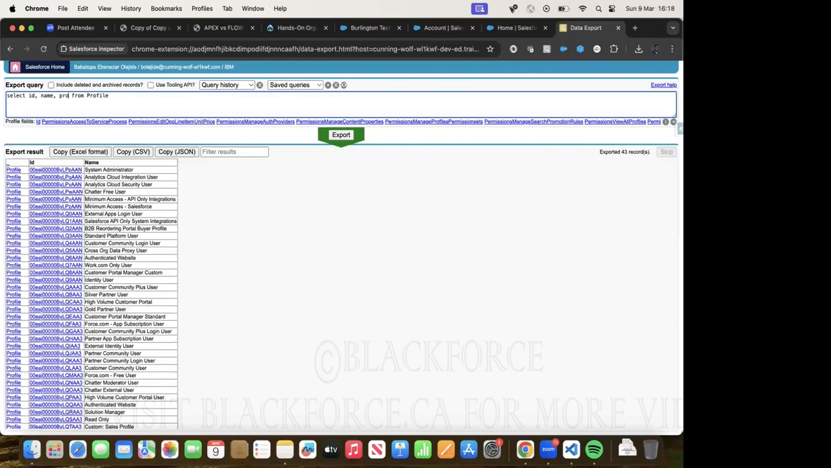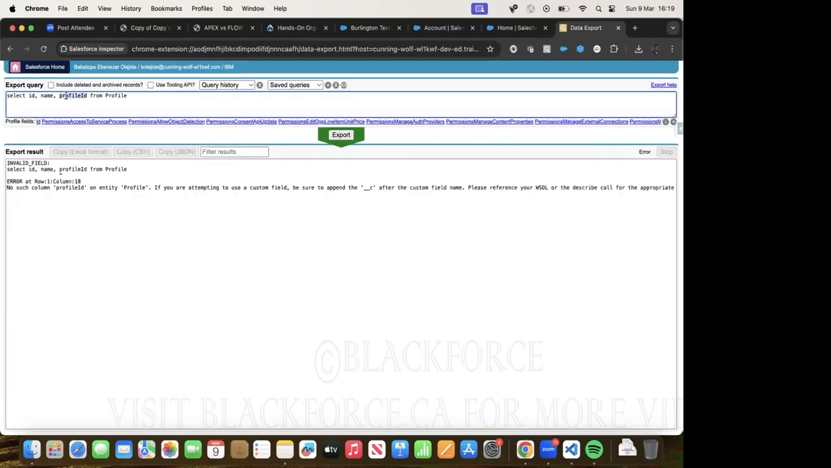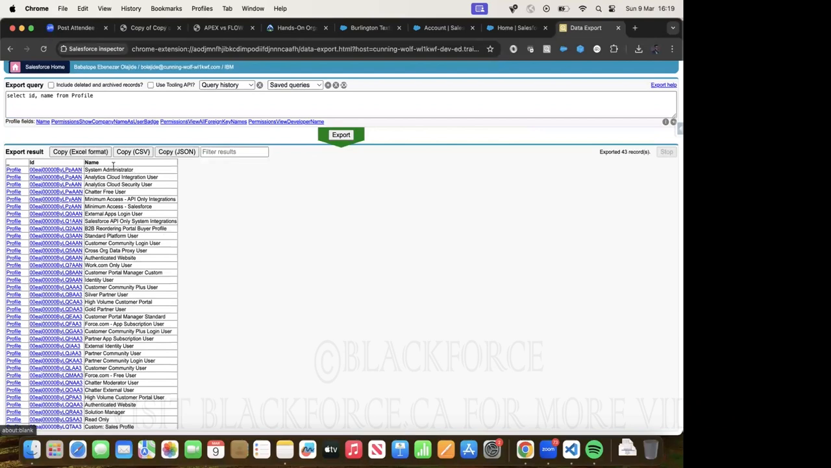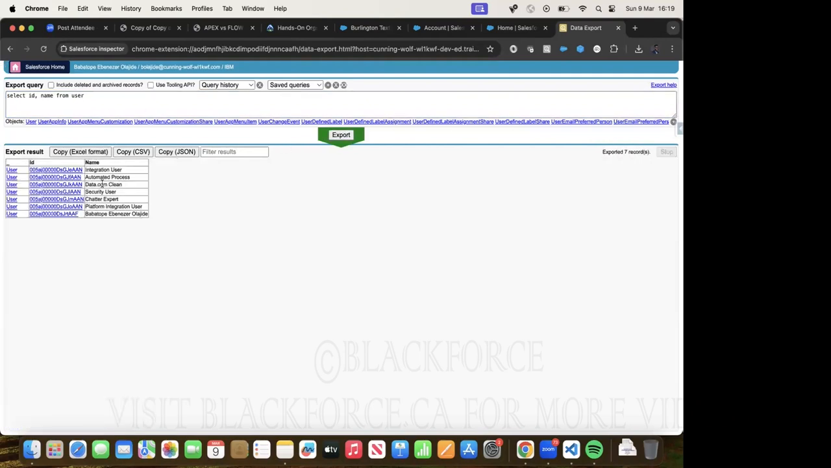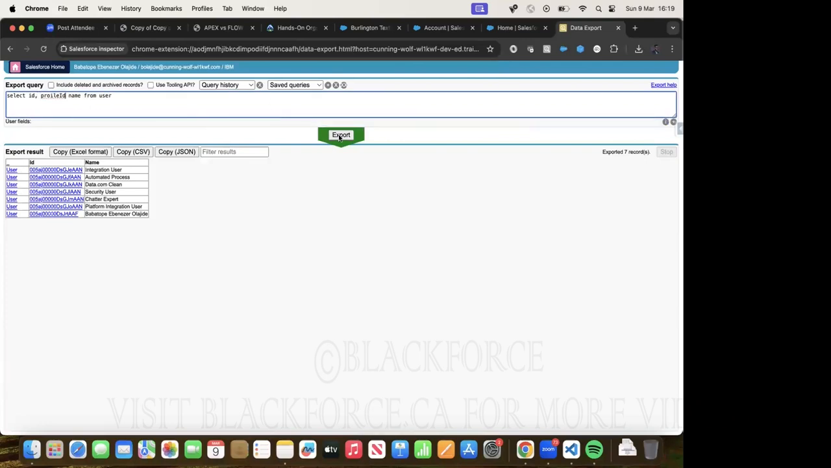Profile ID. Let me see if profile ID exists. Profile ID does not exist, but we know that that's the ID, right? This is the ID. Okay. So if you're going into the user, you can now say, okay, this is Bartapa Ebenezer, right? Then profile ID of Bartapa Ebenezer.